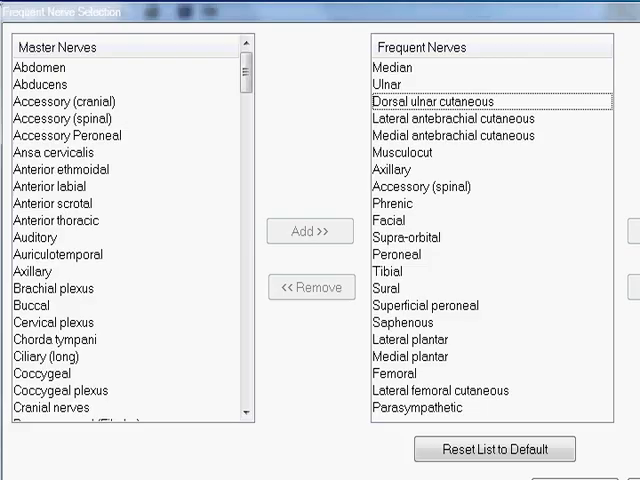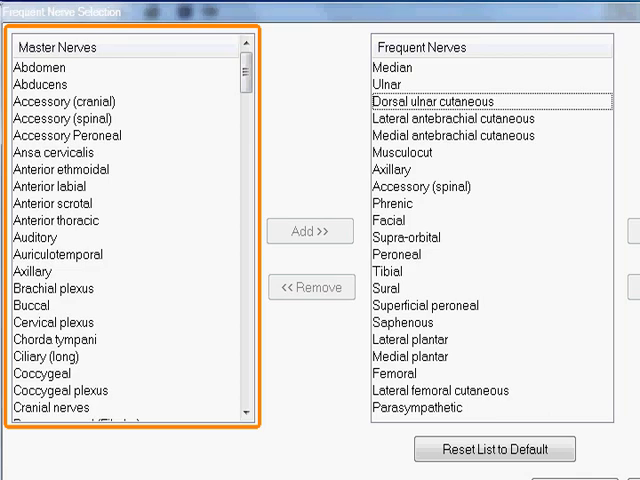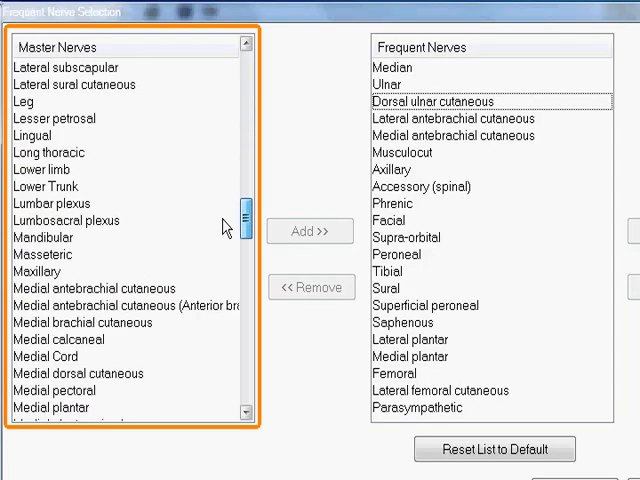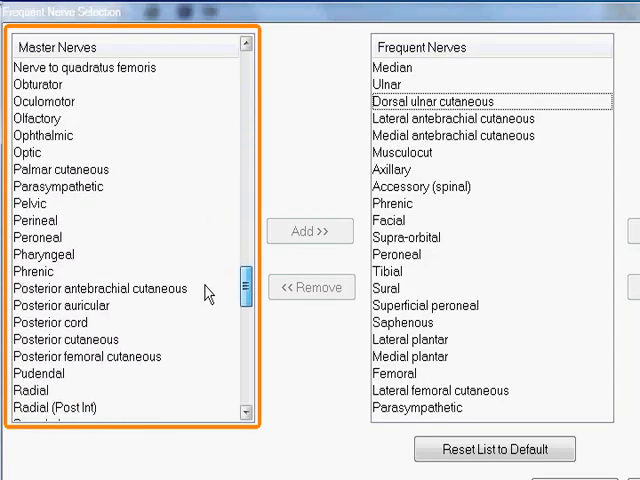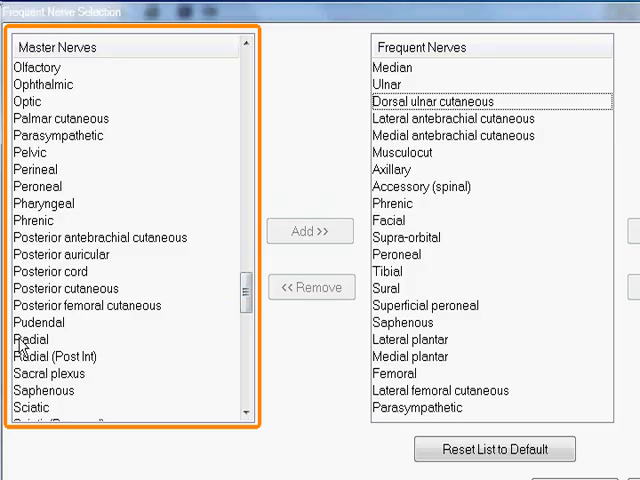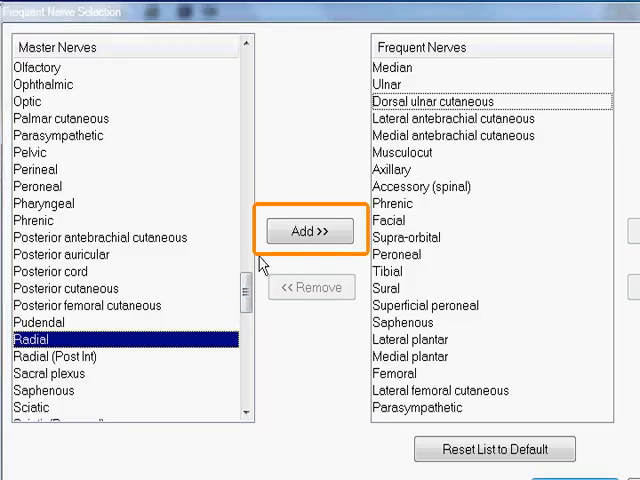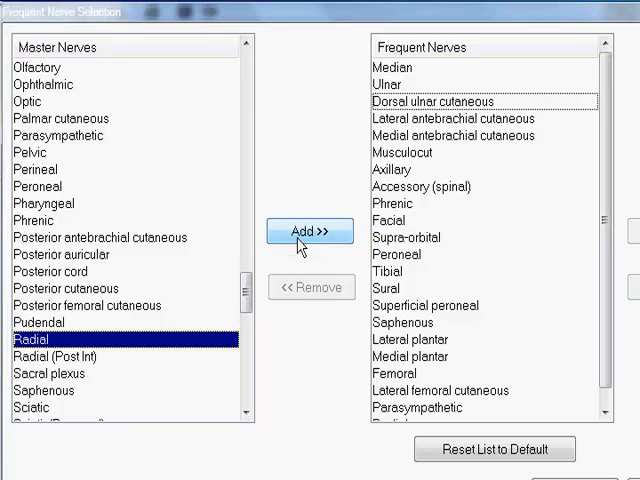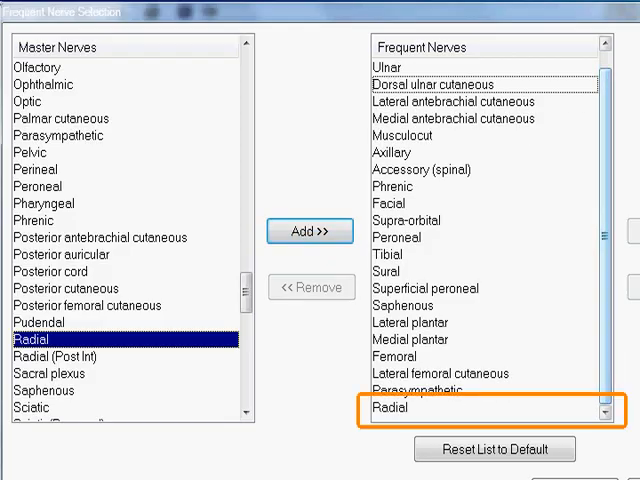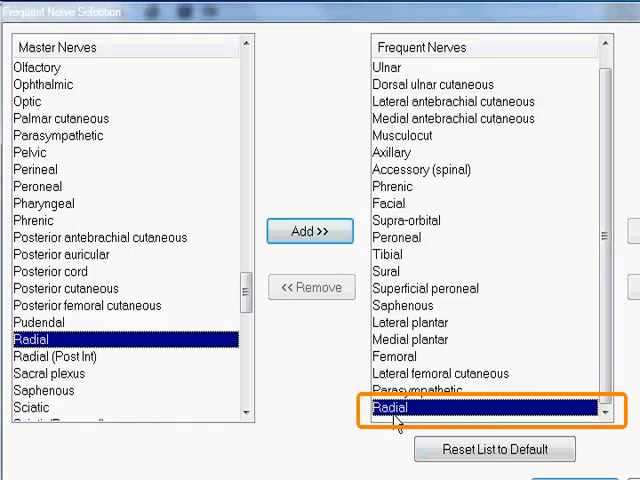We can add nerve names from the master list to the user list. Identify the nerve in the master list, and once again I will use the radial nerve as an example. Click on the nerve name and then click on the Add button. The nerve added appears at the bottom of the list.